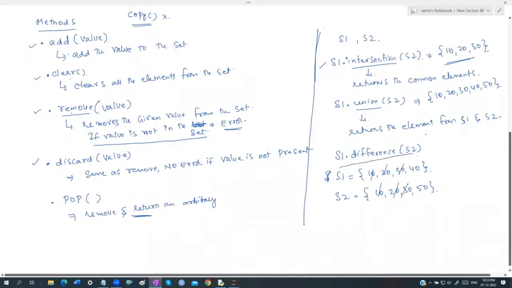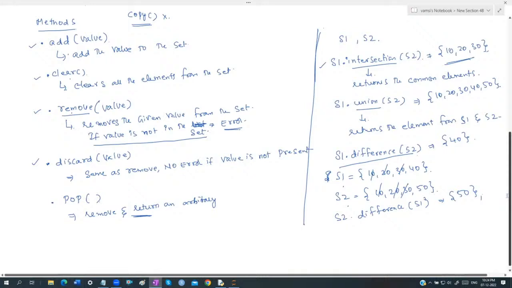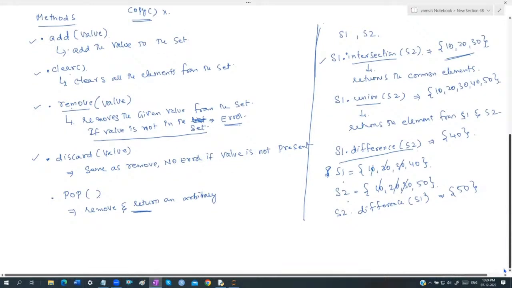If I said S1 difference S2, the result is going to be nothing but what is left over in S1, which is going to be nothing but 40 actually, guys. But whenever I said S2 difference S1, then the result is going to be nothing but what is left over in S2 after removing the elements from S1. Then the result, we know that it is 50 actually, guys. Got the point, guys? So it is going to be the intersection, union, and difference actually, guys.